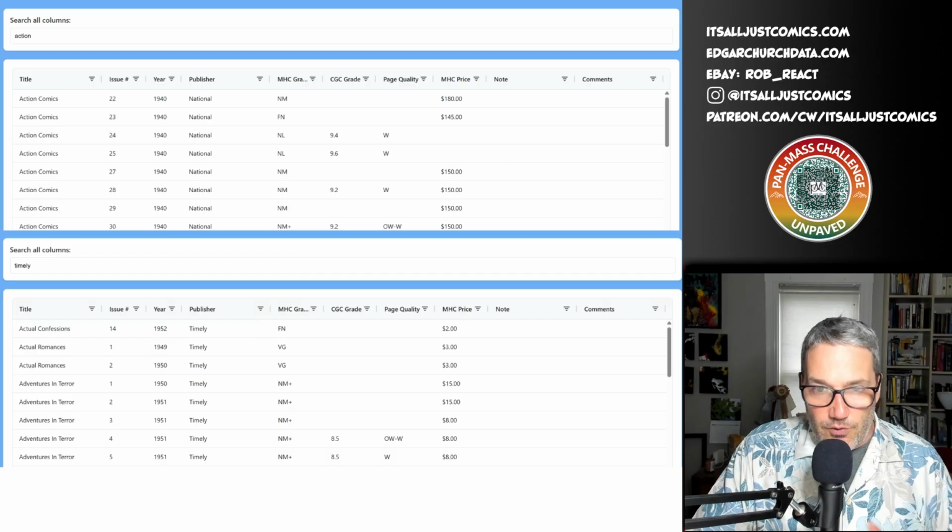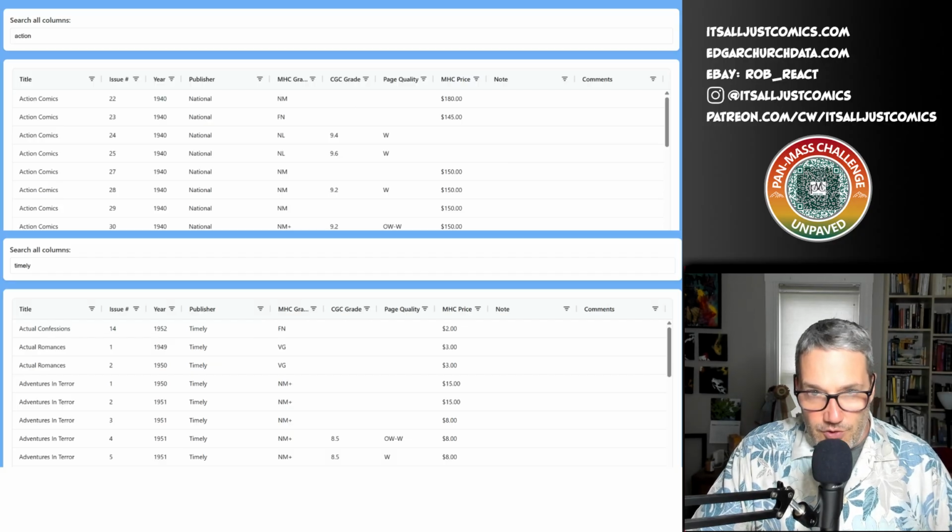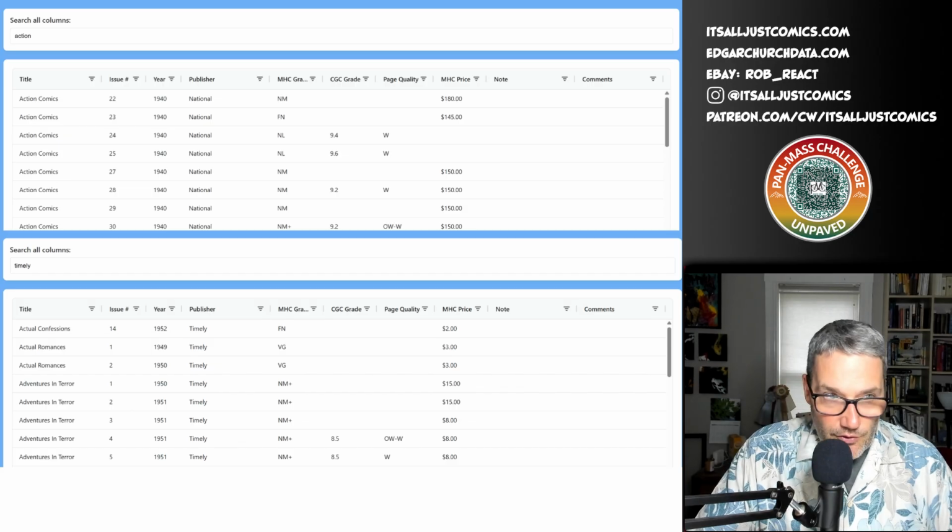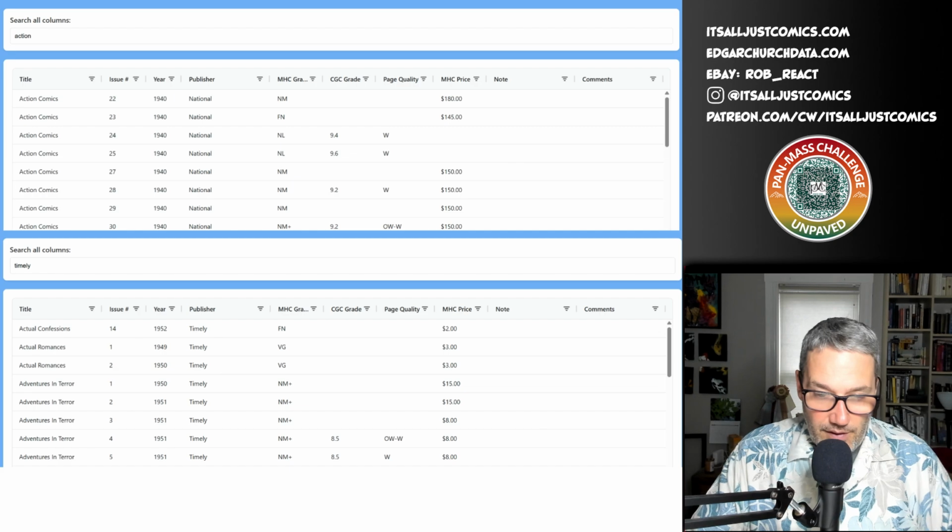So this is a split screen. It doesn't actually look like this; I'm showing two different things that happen. So at the top, there's a search bar, right? It says "search all columns," and that's literally it, it'll search every column in there.